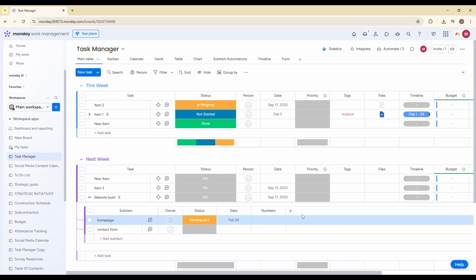And that's it. That's exactly how to add sub-items in Monday.com. Open your board, hover over the item, click the arrow on the left, enter your sub-item, type the name, and add any required columns to customize your workflow.